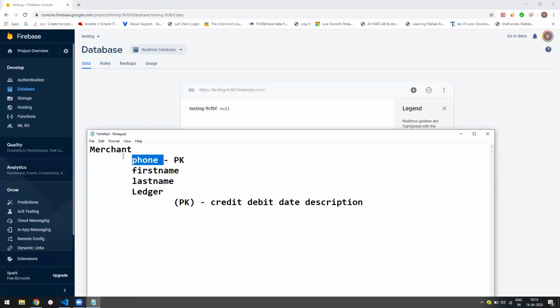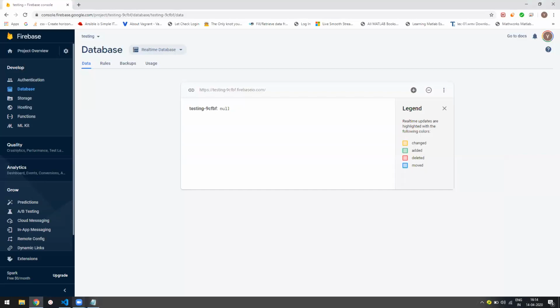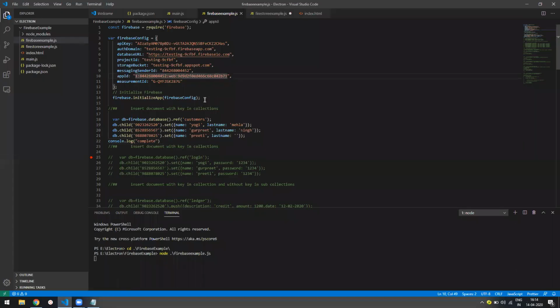Okay. So let's just jump into a demo. I'm using Node.js. Now, if you are using .NET, Java, or anything else, you don't have to worry, because the methods remain the same across. The only thing that will change is the syntax, but these methods like .child, .set, .ref will remain the same, so you don't have to worry about it.